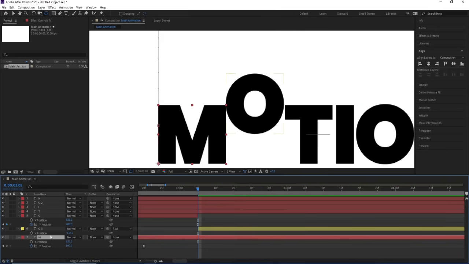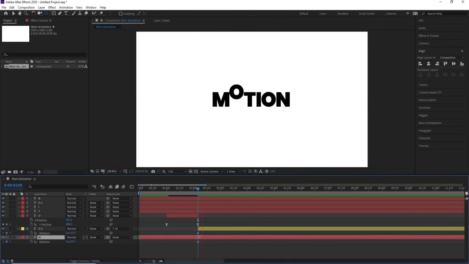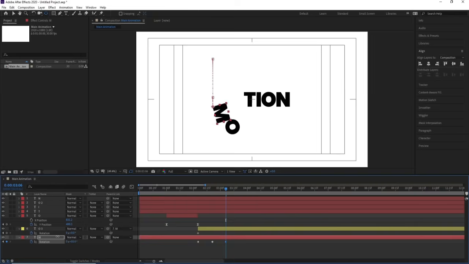Now select this M, press R for rotation, create one keyframe. Select this O, press R for rotation, create another keyframe. Okay, let's make this fit. Let's zoom out. Select this M, go a few frames forward, and let's rotate it like this. Go somewhere around over here, and let's rotate it like this, or let's make this 0.